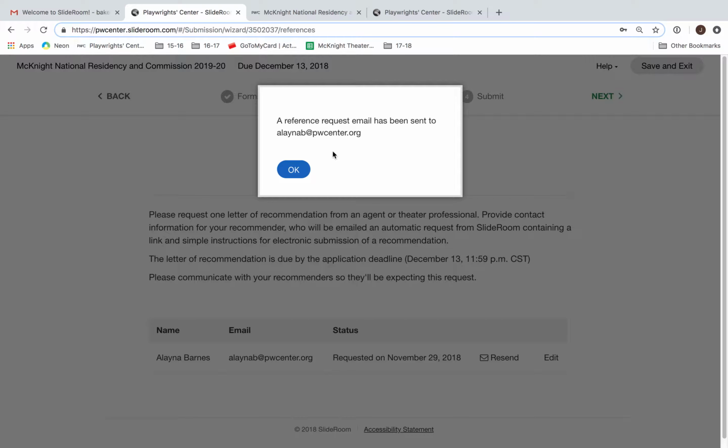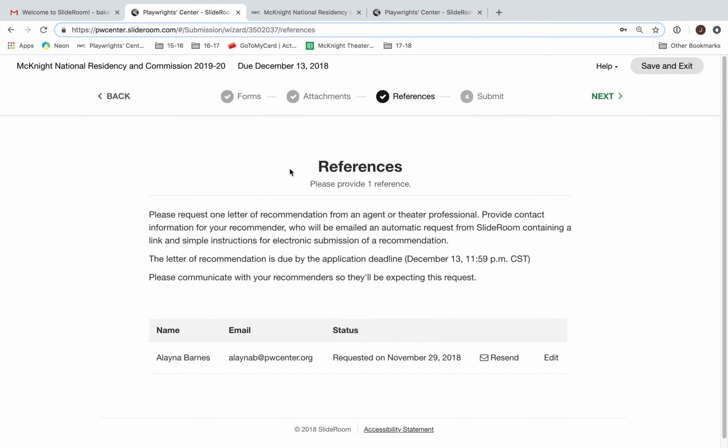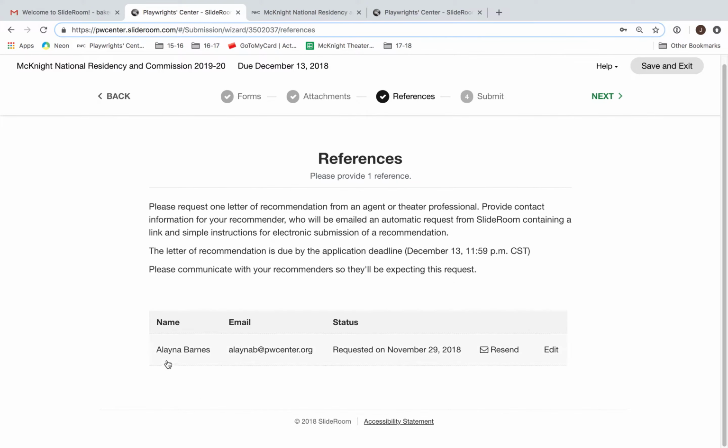So let's say before I started this process, I called or emailed Elena and said, hey, would you please write a letter of recommendation for me? Here's the program I'm interested in. And she said, yes, absolutely. Now the system has sent her an email that basically says, please click this link to fill out a reference. So I'll say okay, and we can see this is who we sent it to. This is the email address we used for her.